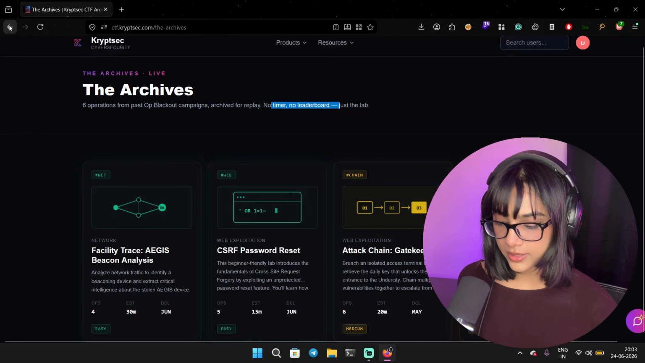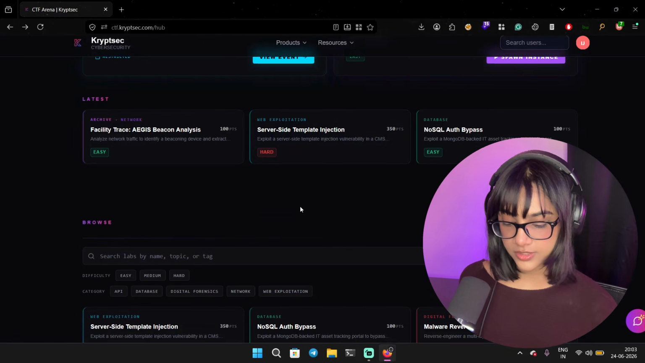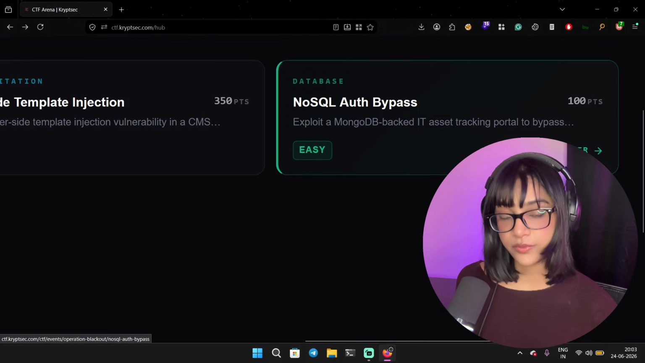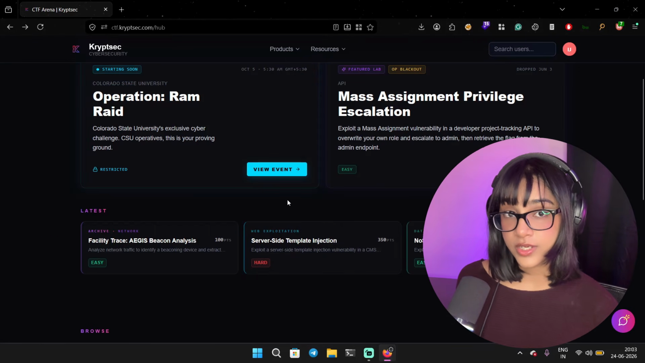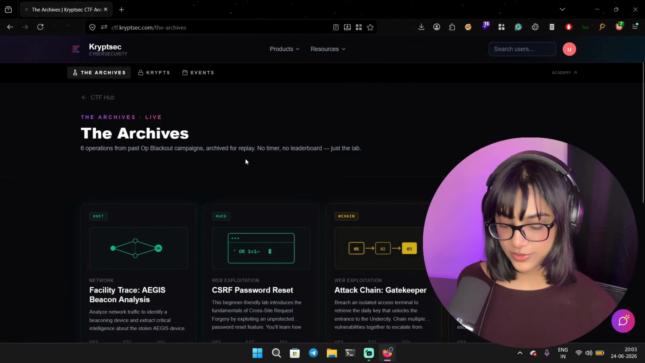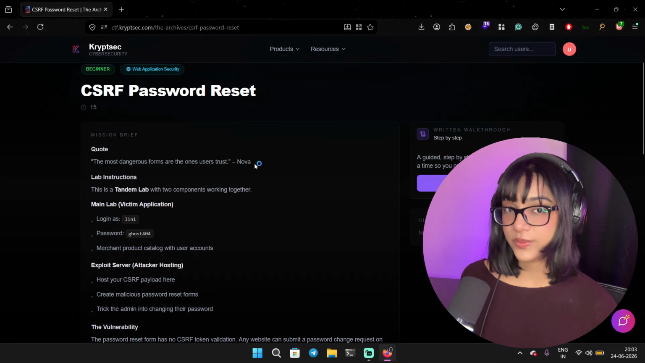But if you go back and participate in any of these labs, these are actually connected to points. So if you solve this lab, you will get 100 points. The labs that are archived won't get you points, but they're good for practice. Anyways, the one we are looking at today is CSRF Password Reset, so let's activate it real quick.